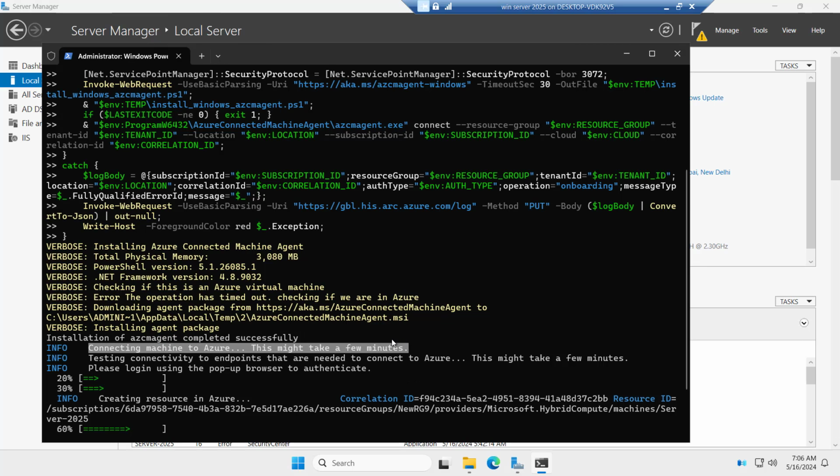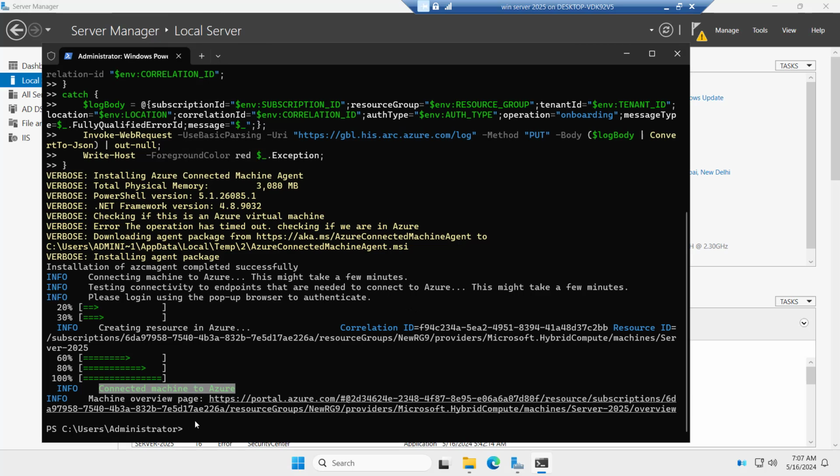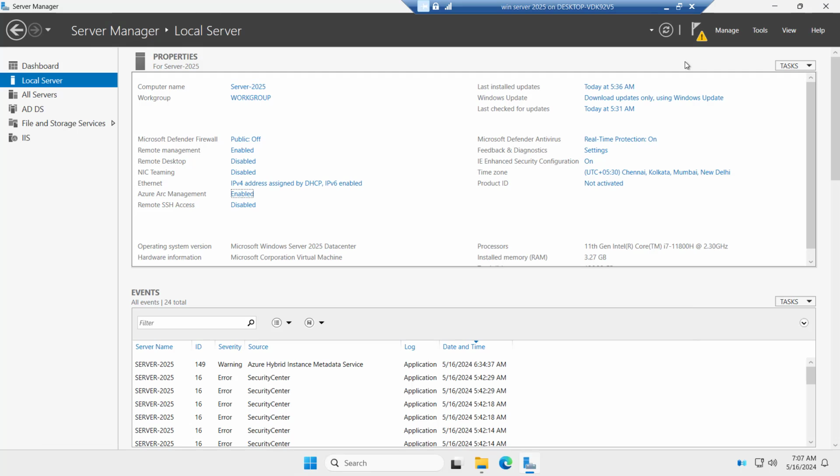Connecting machine to Azure. This might take a few minutes. Testing connectivity to the endpoints, and you can see the percent completed and connected machine to Azure. So it is connected now. So let me close this and let's go back to our Azure Arc.